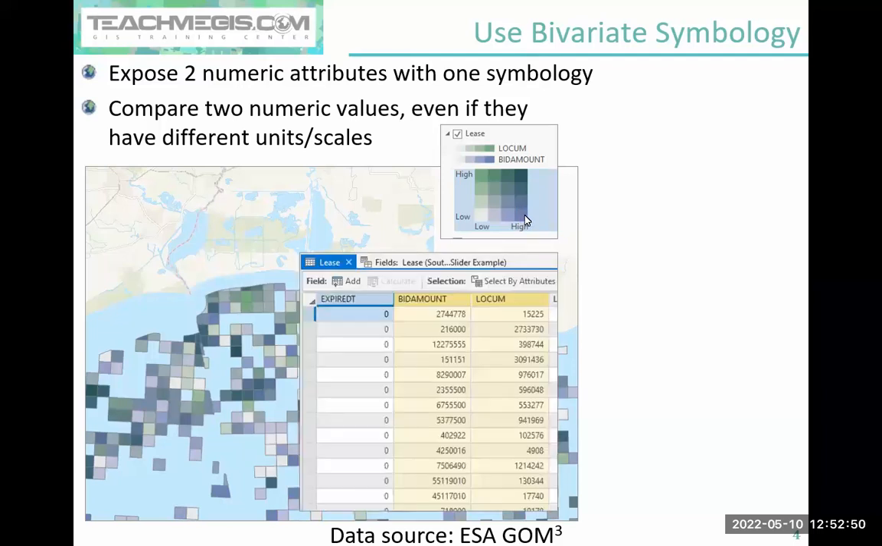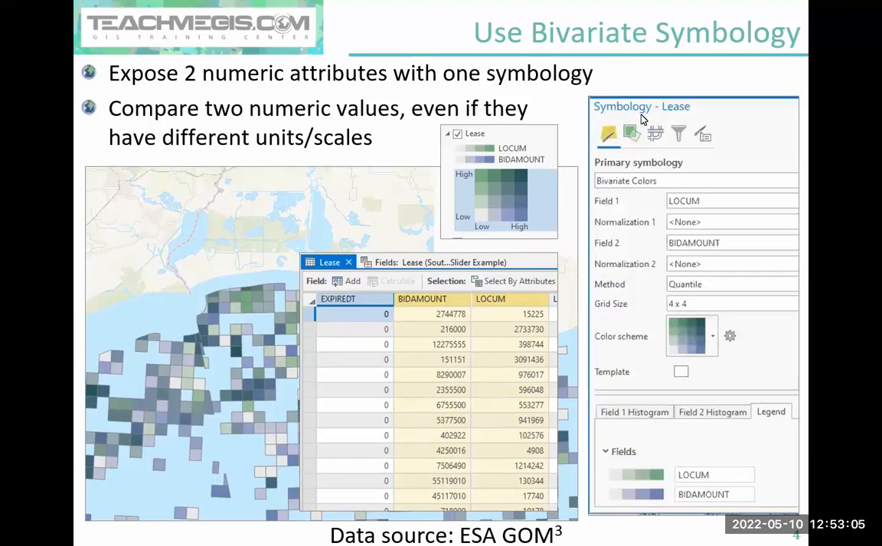So that's called bivariate symbology, and all you need is two numeric fields. In this case, I have a bid amount paid for the lease, and the oil cumulative production. So what I do is I go into the symbology pane in ArcGIS Pro, and I choose bivariate colors as my symbology type. Then I have to choose the first field and the second field. If I want to, I can change my grid size from 3x3 to 4x4. And I can change the color scheme that's used for that bivariate symbology.